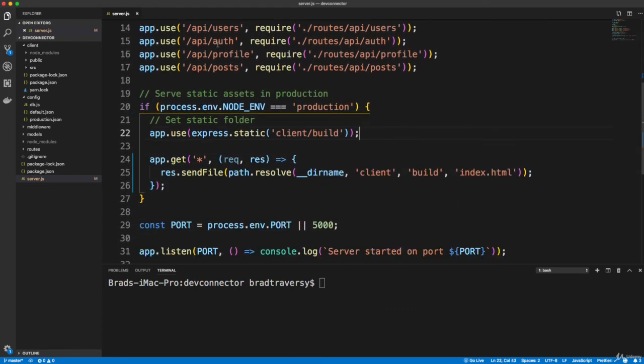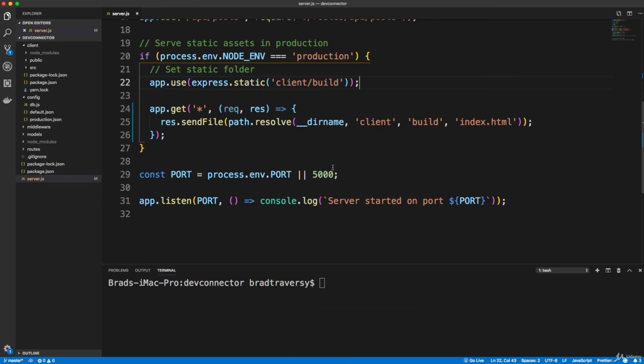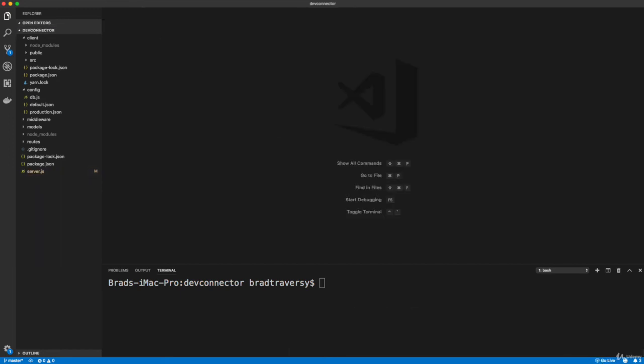So I'm going to save this, and hopefully I didn't make any mistakes because we're going to go ahead and deploy in the next video. Also, make sure you have this as the port. Okay, process.env.PORT, because that's what Heroku is going to look at. The 5000 is if that doesn't exist. Okay, so that's it. Let's go ahead and deploy in the next video.